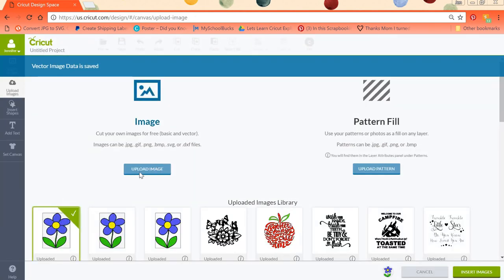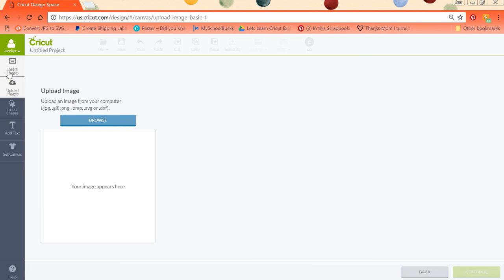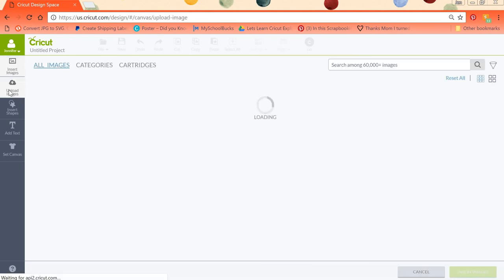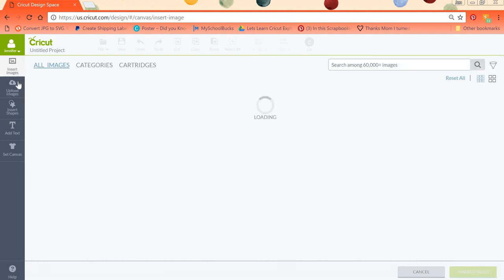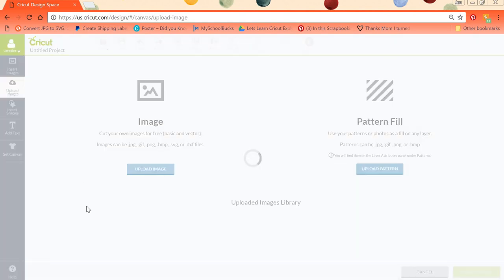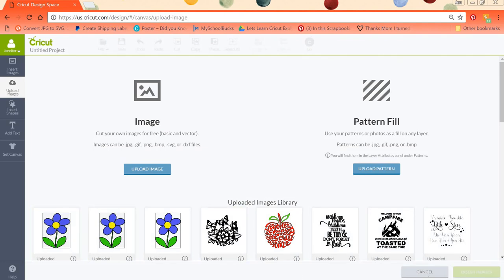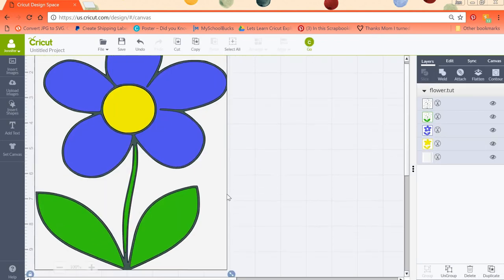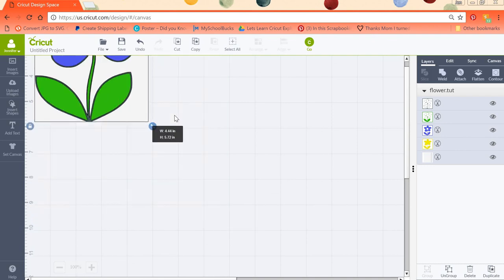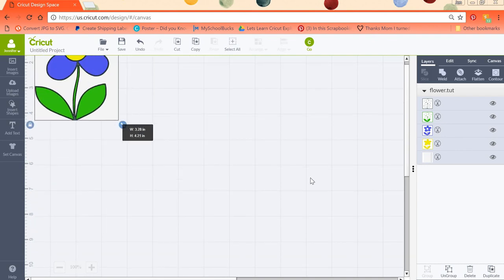Then I'm going to take this and I'm going to upload it. Okay, so you click it and click Insert Image down here. Okay, that brings up my image in an SVG form into my Design Space.